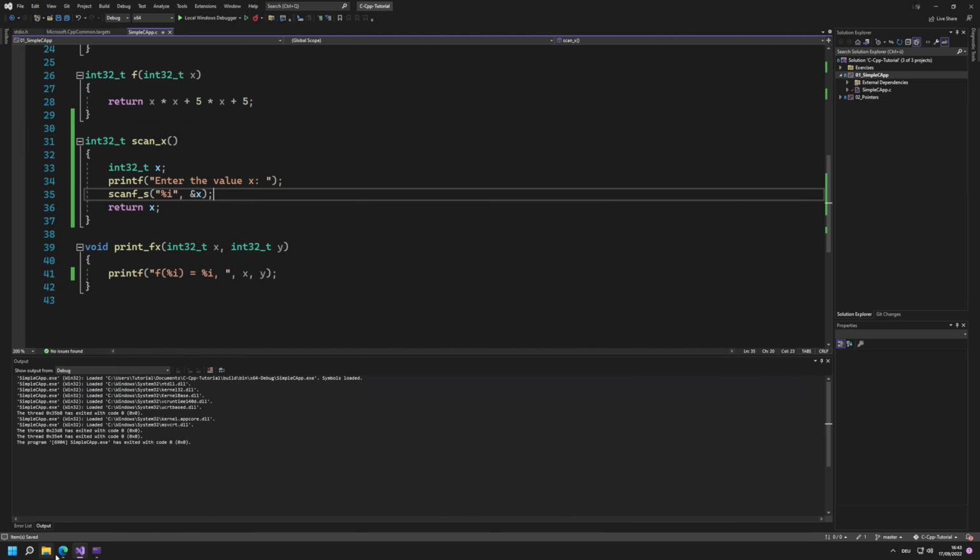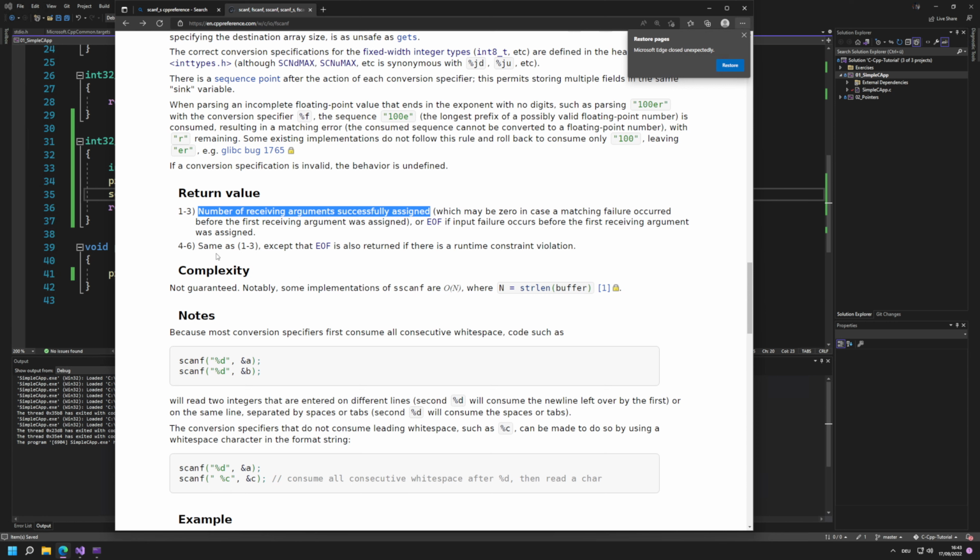So now we understand the default printf. What do we have as an exception for our safe version? Same as before, so same behavior. We are going to get the number of arguments that could be successfully assigned, so we always expect how many we inputted. And we have an exception here: we can get end of file in the safe versions, not only if input failure occurs, but also if there is a runtime constraint violation.